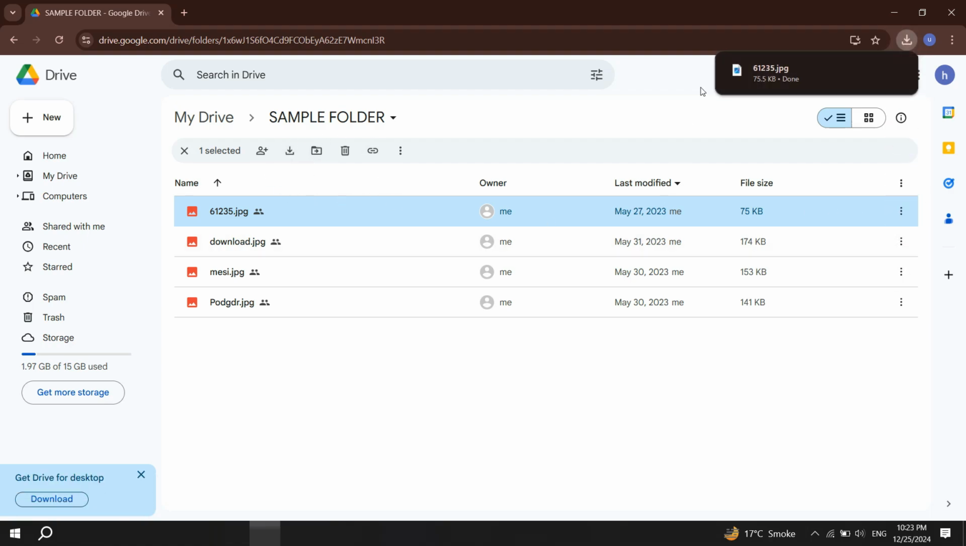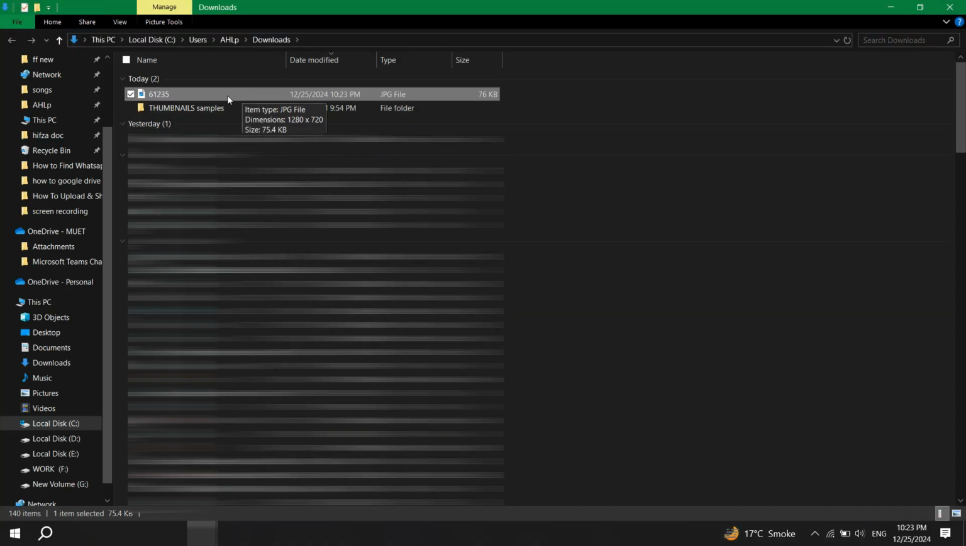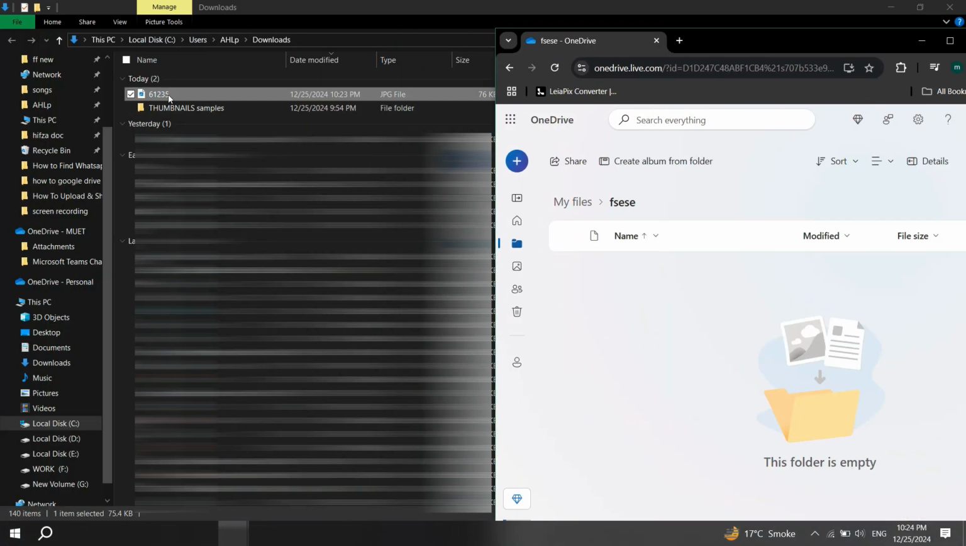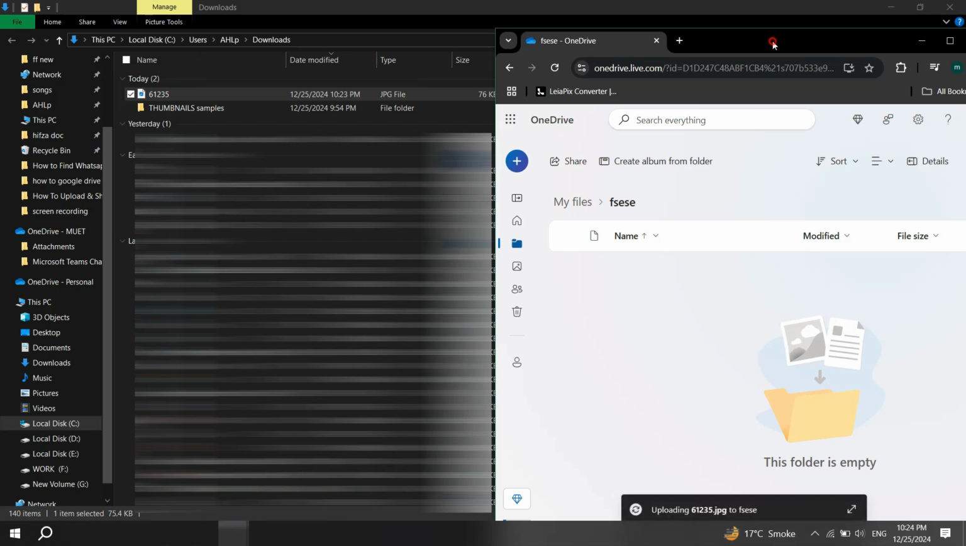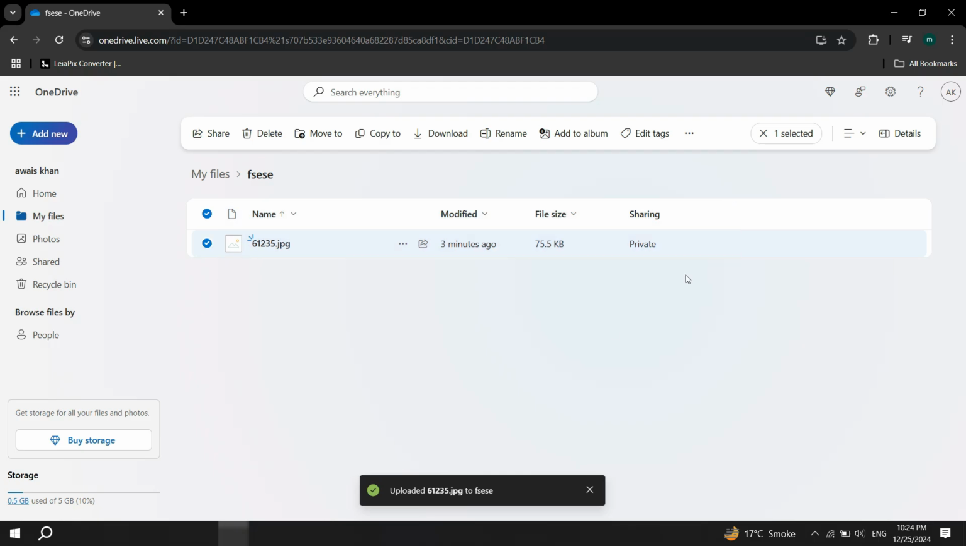Once the download is finished, open the folder where the files were saved on your computer. Next, go back to the OneDrive tab. Drag and drop the downloaded files from your computer into OneDrive. Simply click, hold, and move the files into the OneDrive page where they will start uploading. And that's it. Your files are now successfully transferred to OneDrive.